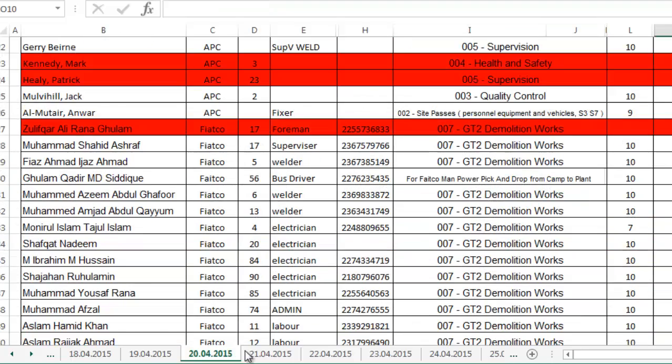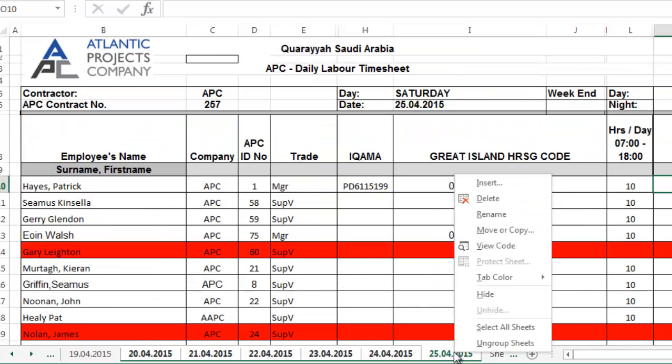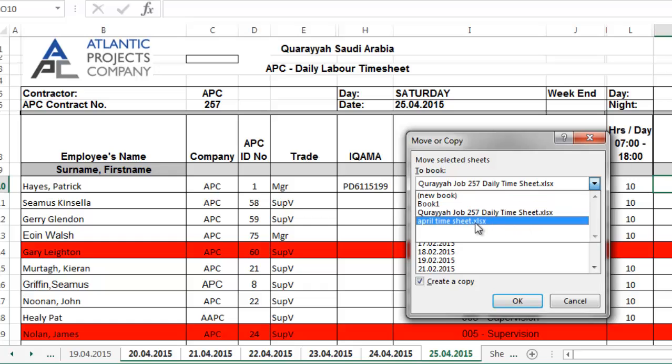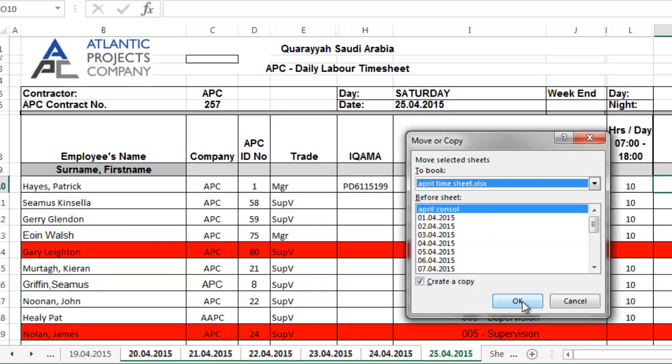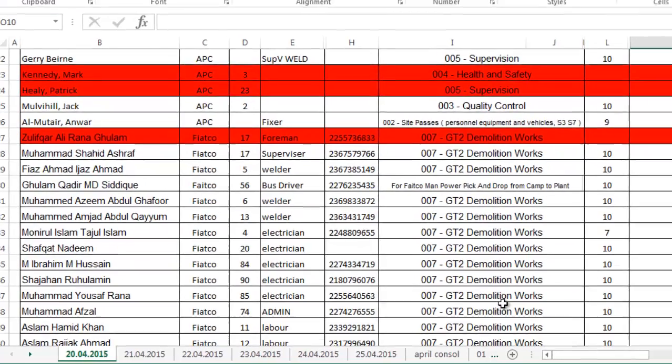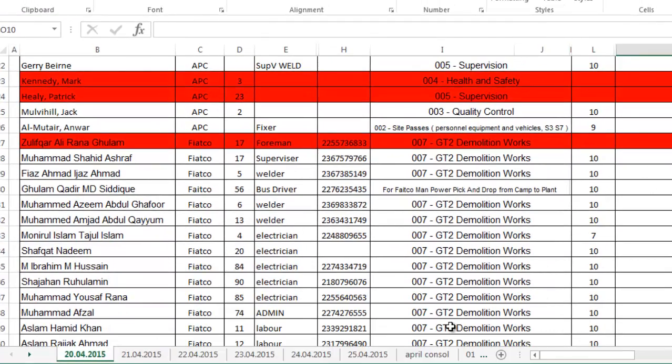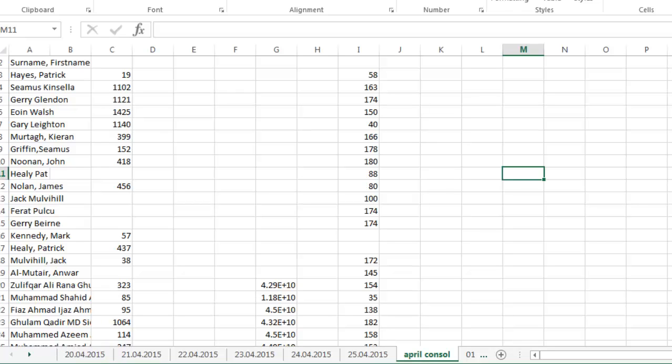So I will select the 20th, press Control to select all these tabs. Right click on them, move or copy, create a copy, and I'm putting it into the April timesheet workbook and select OK. So what that has now done, if we go into our April timesheet workbook, it's put all these timesheets in here. Now we have a worksheet in here called consolidation.